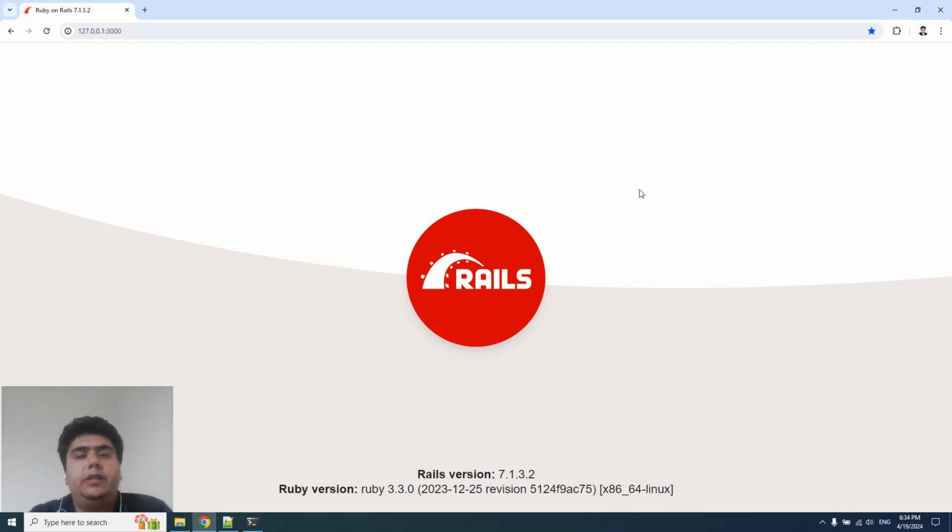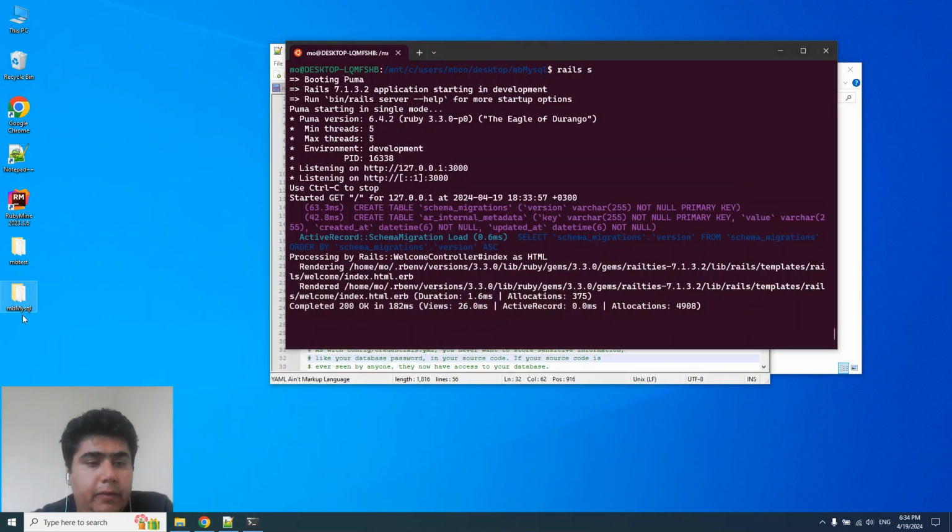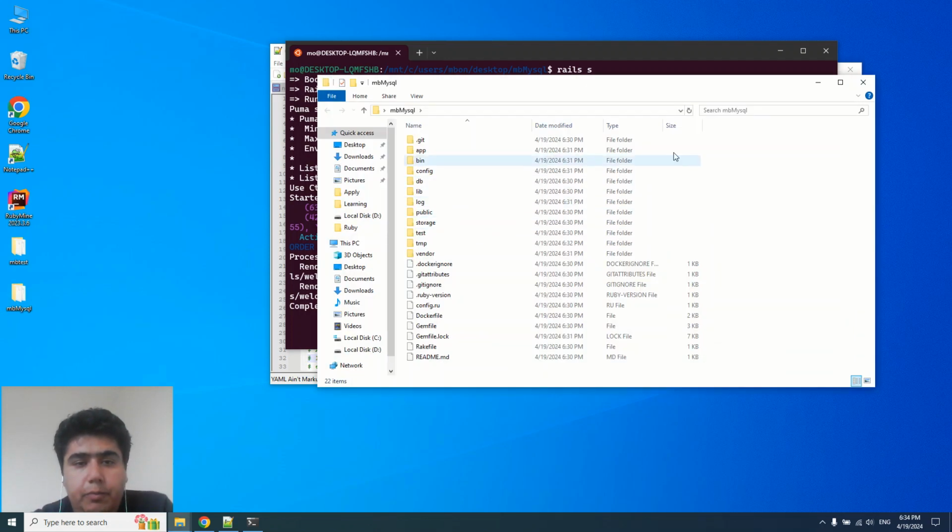So we installed Ruby on Rails, and we configured everything. We installed MySQL, and they are all in Windows actually. Now we can easily implement our web application or whatever we want by editing this folder. This is our project folder.